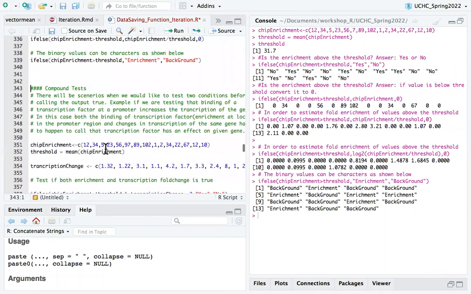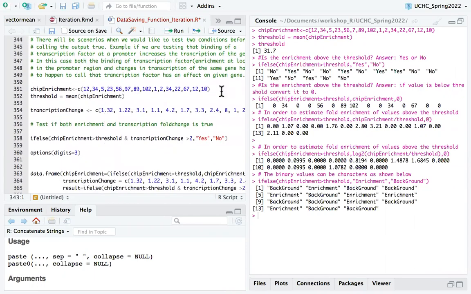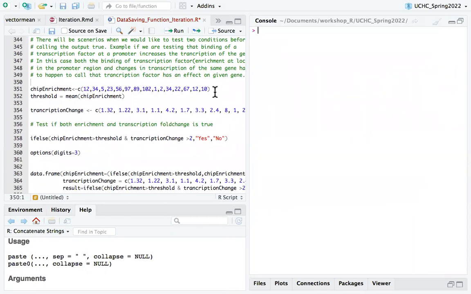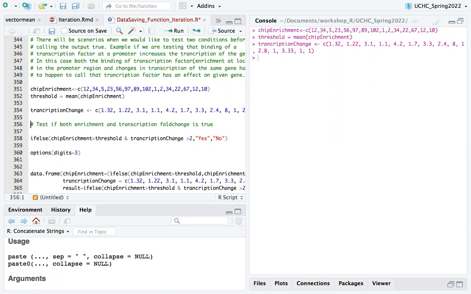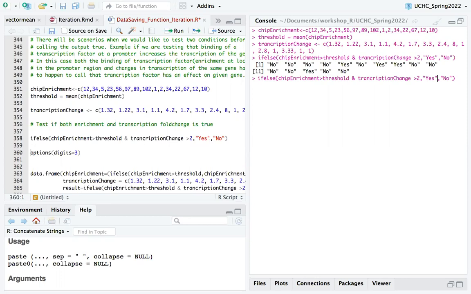Right. Okay, so let's start looking at these examples. These are the same data sets, ChIP enrichment, set up our threshold, transcription changes. And now they are executing in the first statement. We can say ChIP enrichment, and we're testing an AND statement. So both have to be true. If it is true, yes, otherwise no. So exactly the same as what was in the slide we're executing. We can change this code, whatever is in the place of yes, if you would like to put something else, we can do that as well.